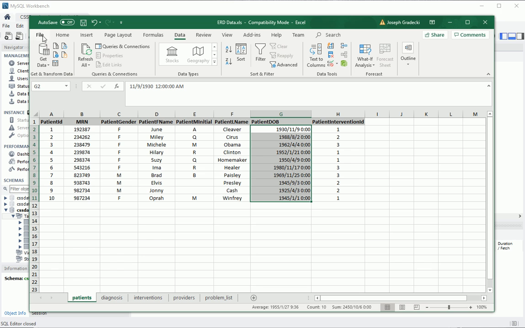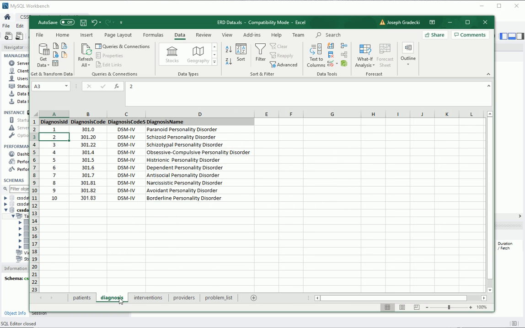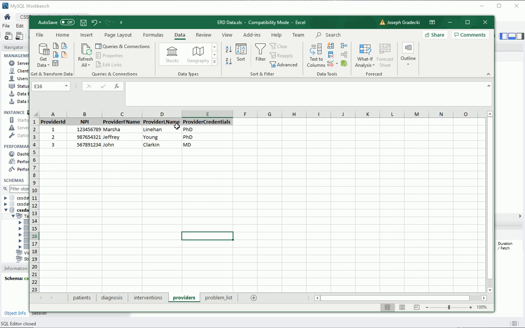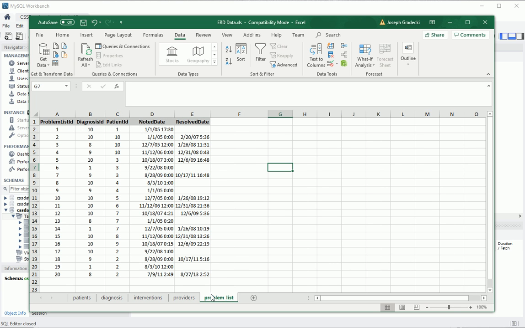And then I can file save as a CSV and do that for each one of these. Not all of them have dates. Some of them you can just output. But again, the only reason we would be messing with the Excel file is if you didn't order your columns in the same order.